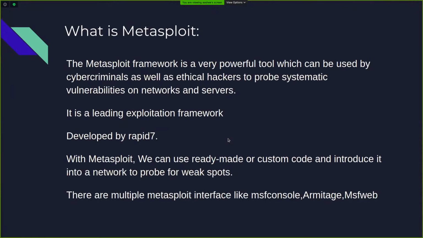What is Metasploit? Metasploit is a framework. It is a very powerful tool which can be used by cybercriminals as well as ethical hackers to probe systematic vulnerabilities on networks and servers. It is a leading exploitation framework and it is developed by Rapid7.